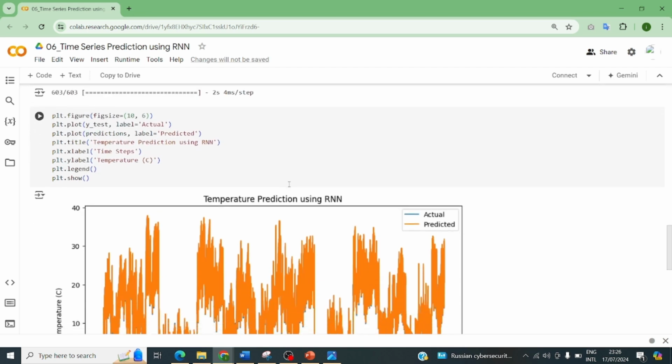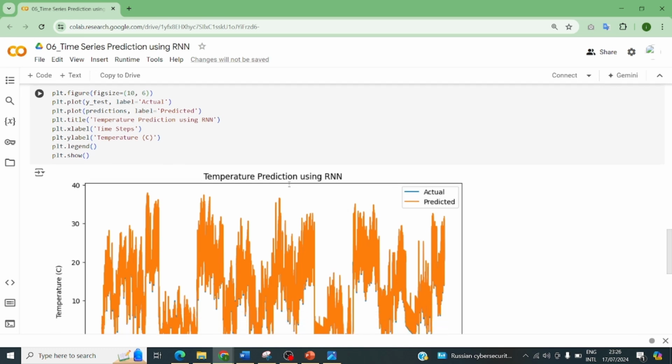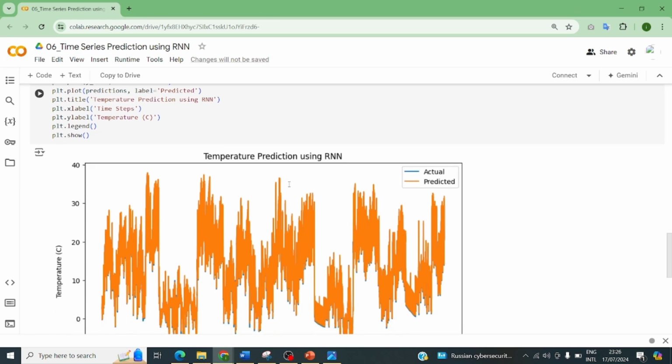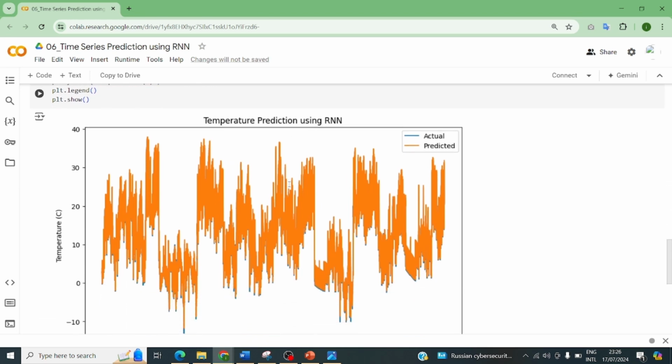Then we plot the results, plotting the actual and predicted temperature values. Add labels, title, and legend to the plot. This code aims to predict the temperature value based on past temperature data using an RNN model. Here we can see the temperature prediction using RNN visualization, showing the actual and predicted values.